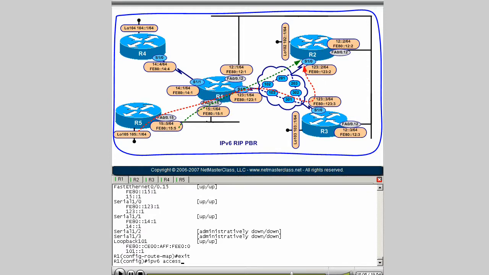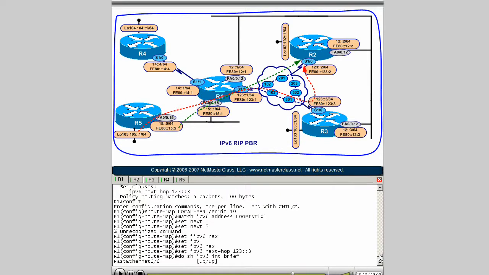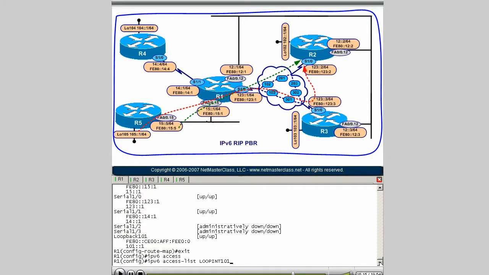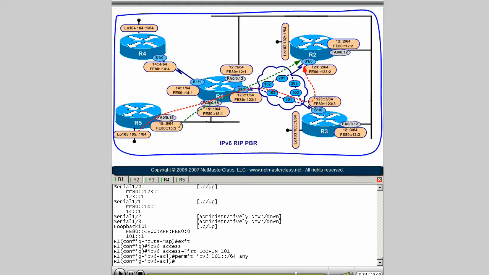IPv6 access list, and that was loop int 101. Let's make sure that matches with what we called it. Yep, loop int 101, perfect. And we're going to say permit IPv6, and it was the 101 network. So the source of the traffic is going to be the 101 network.